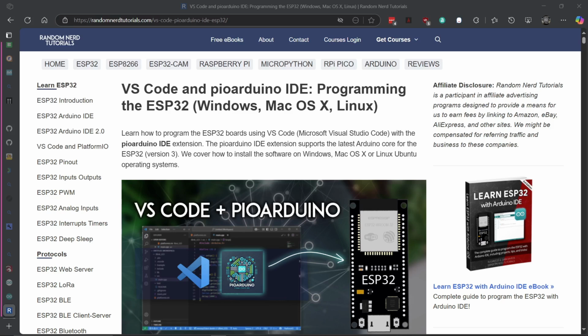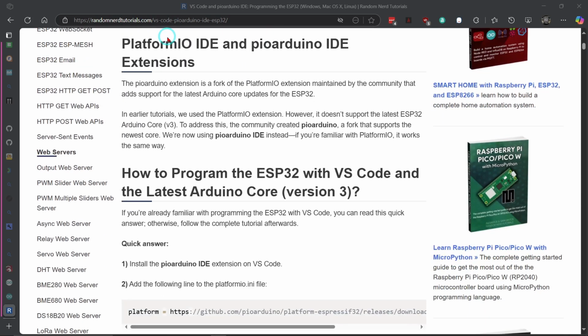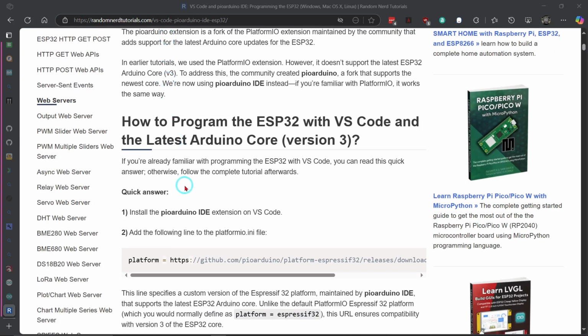If you go to this website, and there are several other websites that explain it as well, Random Nerd Tutorials, I got lots of information here on ESP32. It's a good place to keep in mind for other things too. They have this website, and of course I'll put a link in the description on how to install that, and it is actually pretty simple. You can just get the extension pioarduino, and the only difference is you have to put this line of code in your platformio.ini file, which I'll show you.